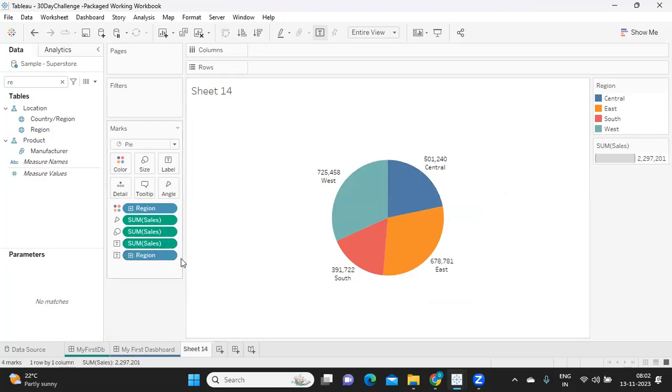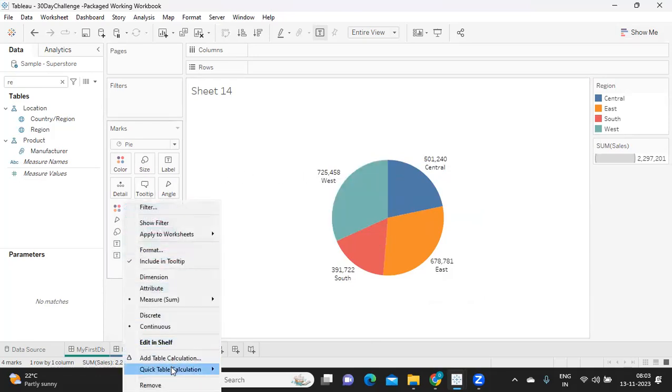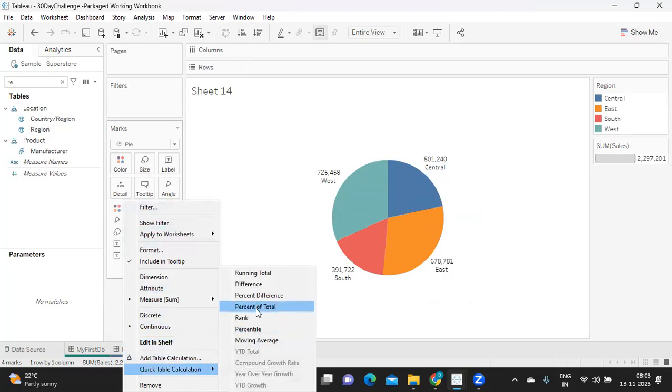Whatever is there on the label, so sum of sales is on the label. This indicates label, this indicates size, this indicates angle, so all of these are respective to that. Now whatever we want to change, like say I want to show percentage of contribution instead of the actual value, I'm clicking on this, going to quick table calculation and percent of total.